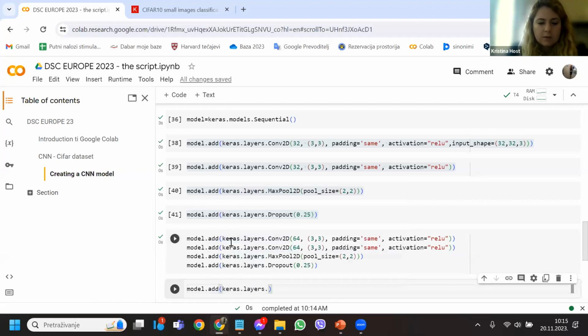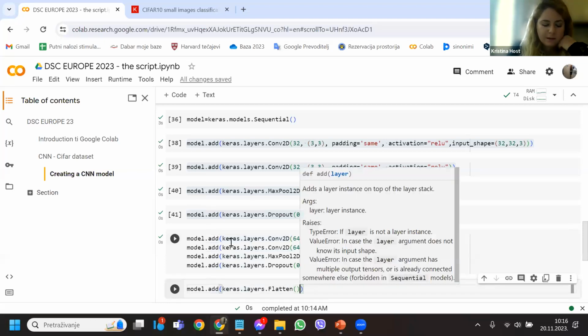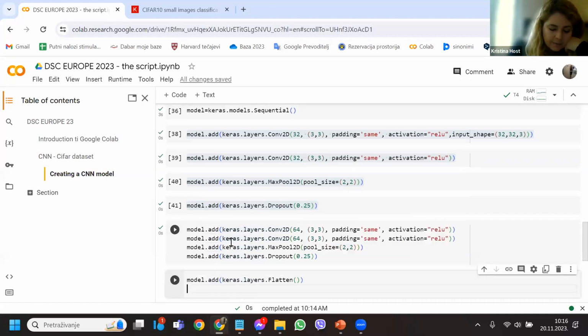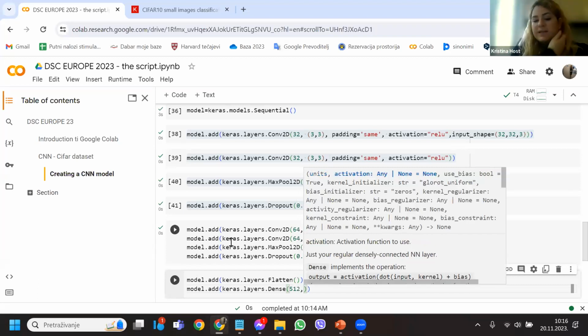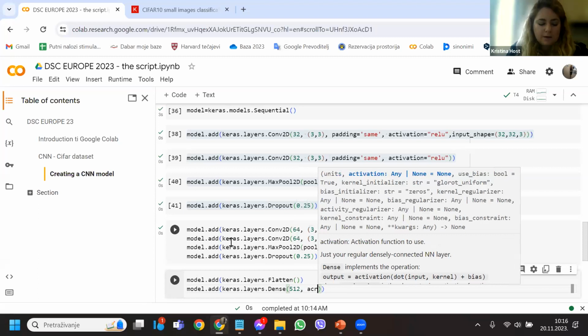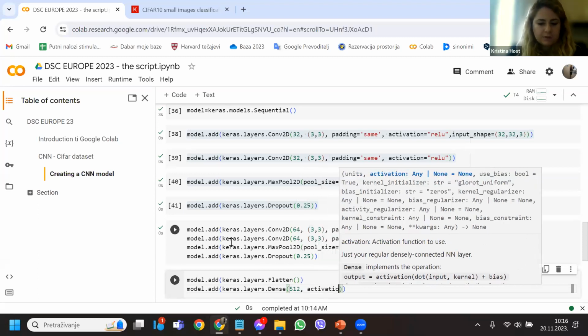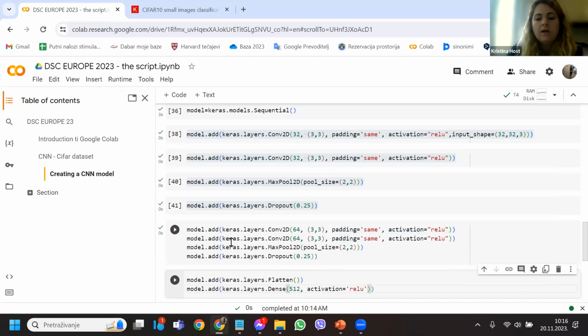keras.layers.Flatten. And then we can add our first fully connected layer. We want to have 512 neurons. And again, we have the activation that is relu.